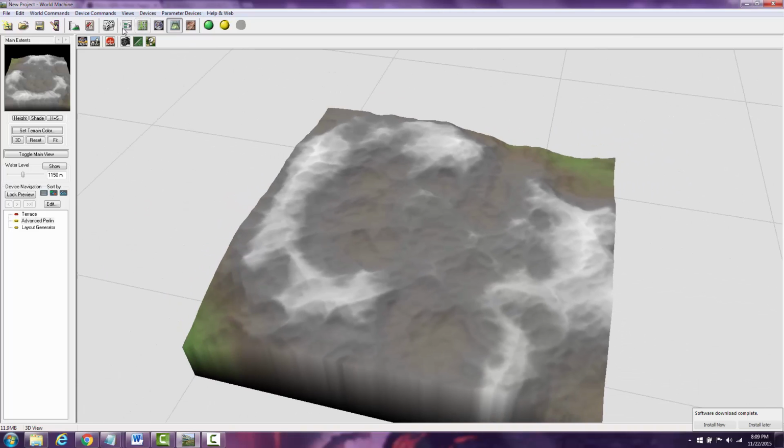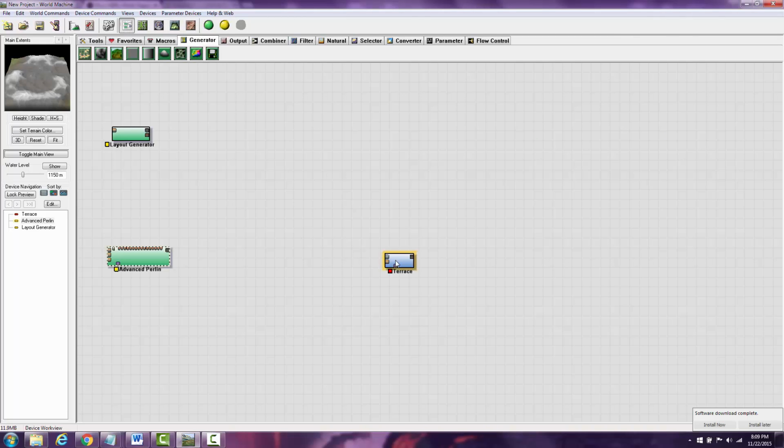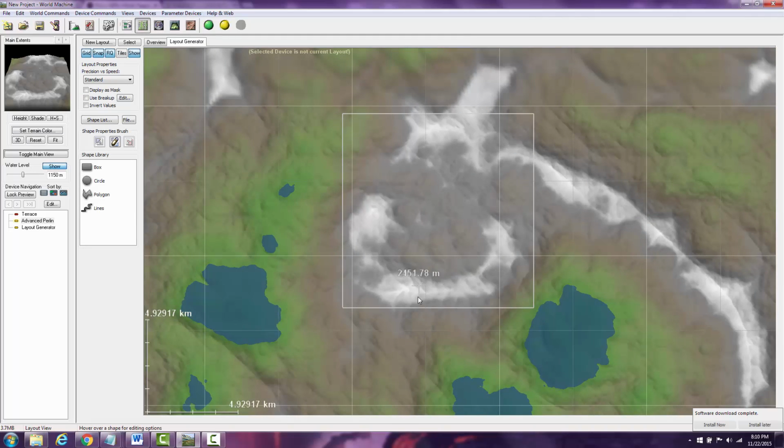What are we going to do here? Well, let's just... I want to tweak the height. I want the low areas to be lower and the high areas to be higher. And I want also, here's water level. Let's show the water level. Obviously we can't see it. Let's go to layout view. Alright. Let's change the level.